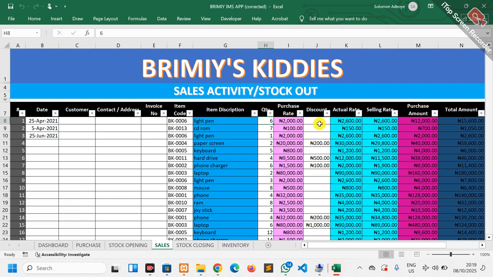Now based on the negotiation, you can give discount to your customer. Now enter the discount here. Now the actual selling price will be here.